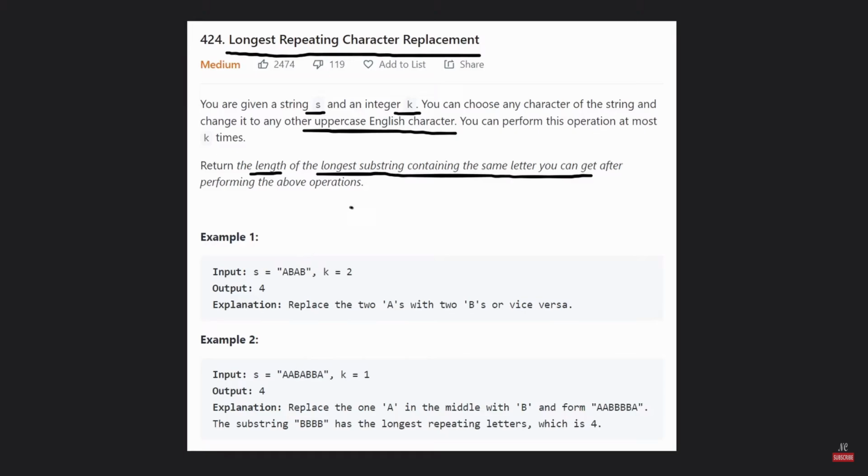In this case, when we take a look at the input string, we have A's and B's, and we're allowed to replace 2 of the characters. So what's the longest substring we could get with the exact same character? Well, we could basically replace both of the B's with a capital A, and then we get 4 A's in a row, which would give us an output of 4. And we could technically also do the opposite. We could replace the A's with capital B's, and that would give us the exact same result, a length of 4.